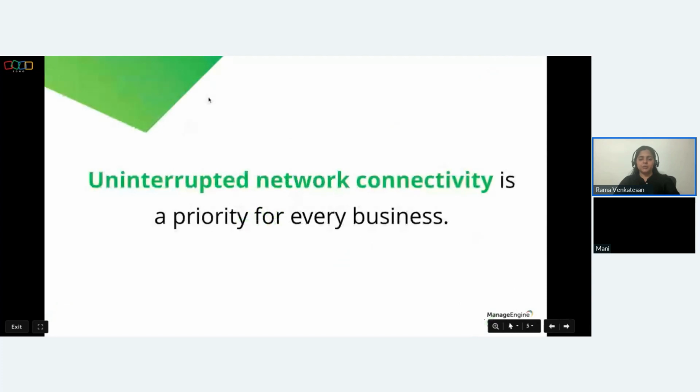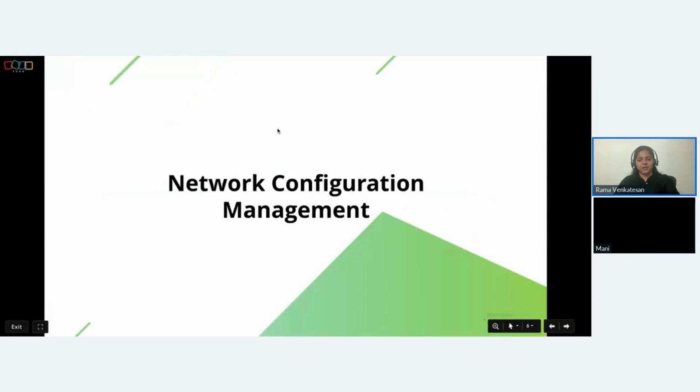Uninterrupted network connectivity is one of the most important priorities for businesses, and intelligent network configuration management is an important part of it. Now, let's get to the crux of what network configuration management actually is and understand why organizations need it.